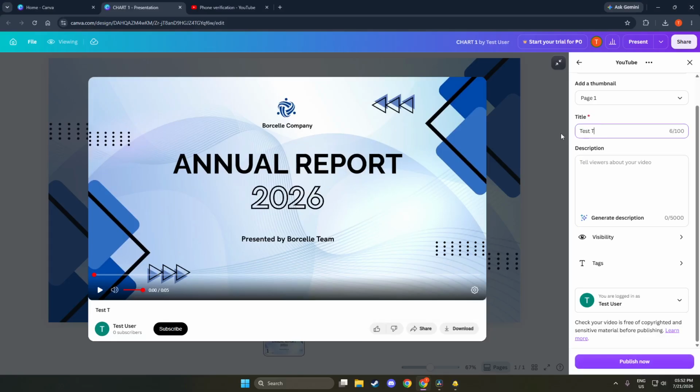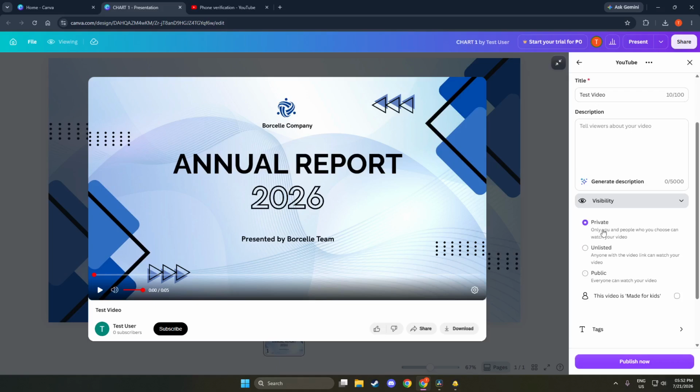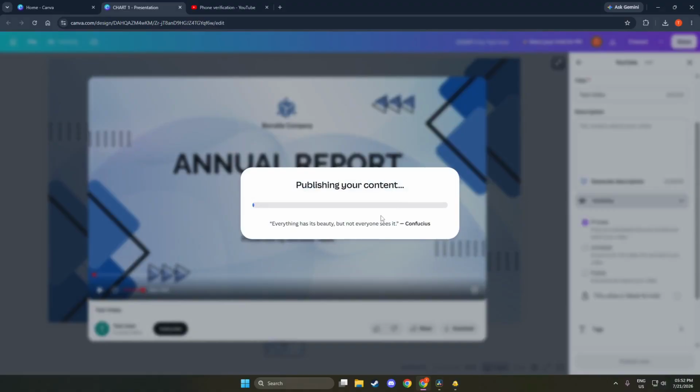Finally, click Upload. This action sends your video directly to your YouTube channel. Watching the upload progress gives you immediate feedback that your design is being shared. This step wraps everything up, ensuring that your hard work is seen by your audience. With everything connected, you can create and share content effortlessly.